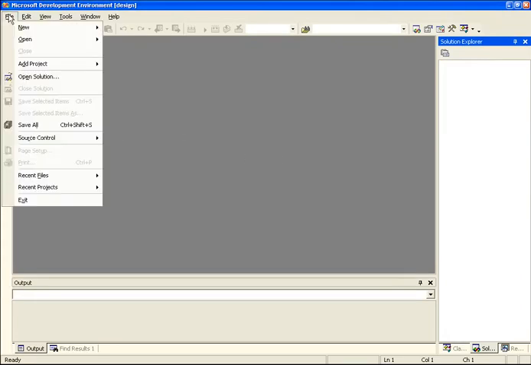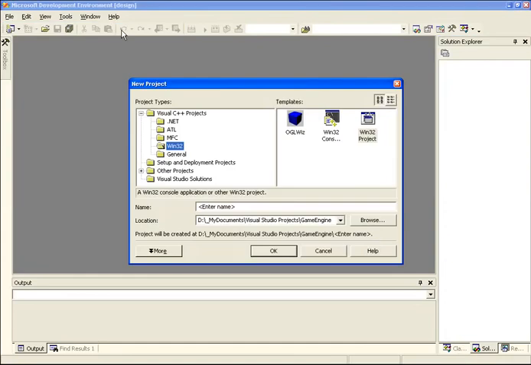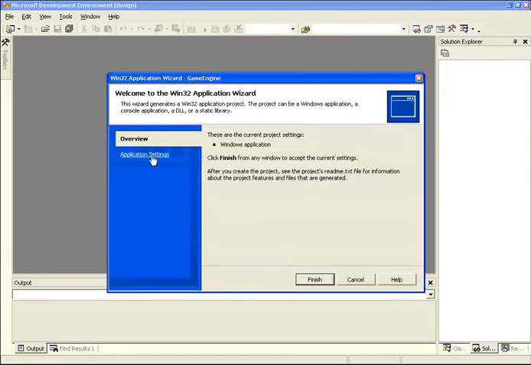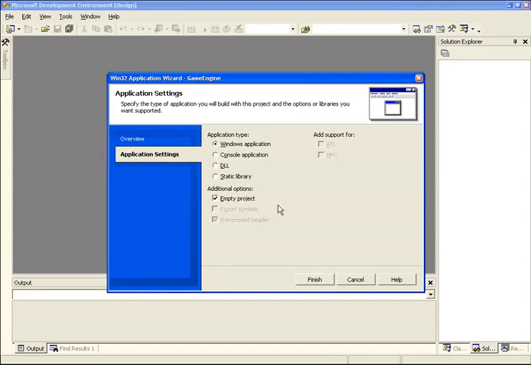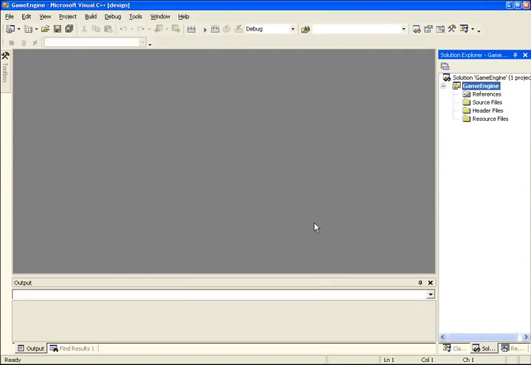Okay, so to begin, let's go to File, New, Project, and we want to create a Win32 project, so we'll select those there. And here we want to just select Visual Studio project, and we're going to call this Game Engine. And you'll notice it's going to create a directory under Visual Studio project called Game Engine. We'll click OK, and then under Application Settings here, I'm going to select Empty Project, and we're creating a Windows application type here. And select Finish, and there we go.